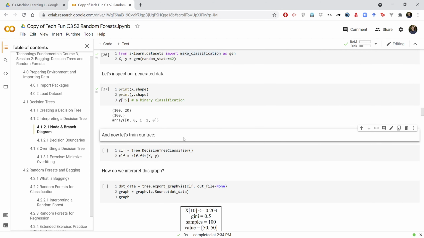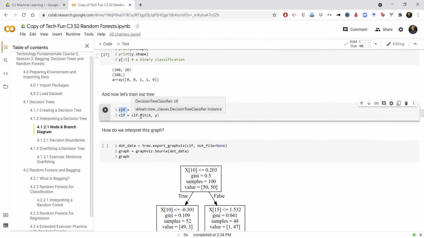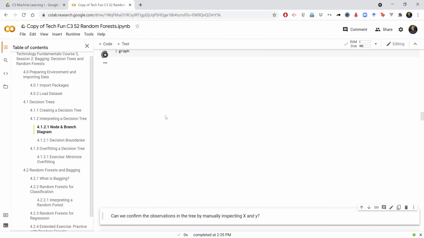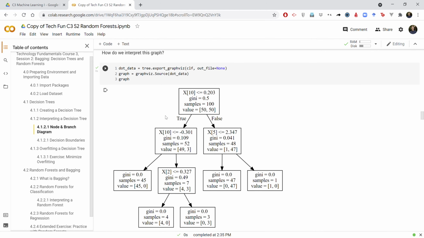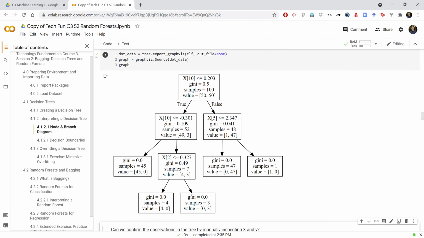And now we can train our tree. We're doing this the same way as before, grabbing the decision tree classifier blueprint, setting it equal to an object. Once we have the object, we can call the .fit method on our data. And now we can produce our tree. And just before we dig into defining the Gini and looking at the Gini label, let's talk about just the first layer of this tree.